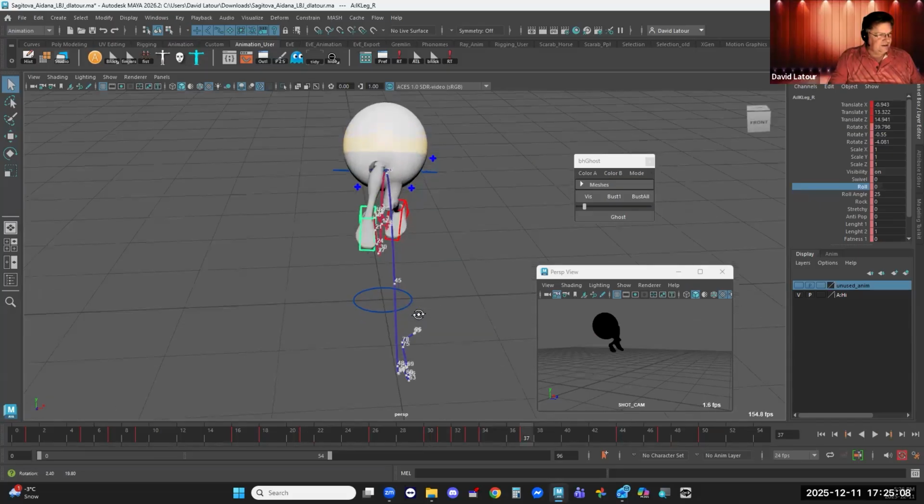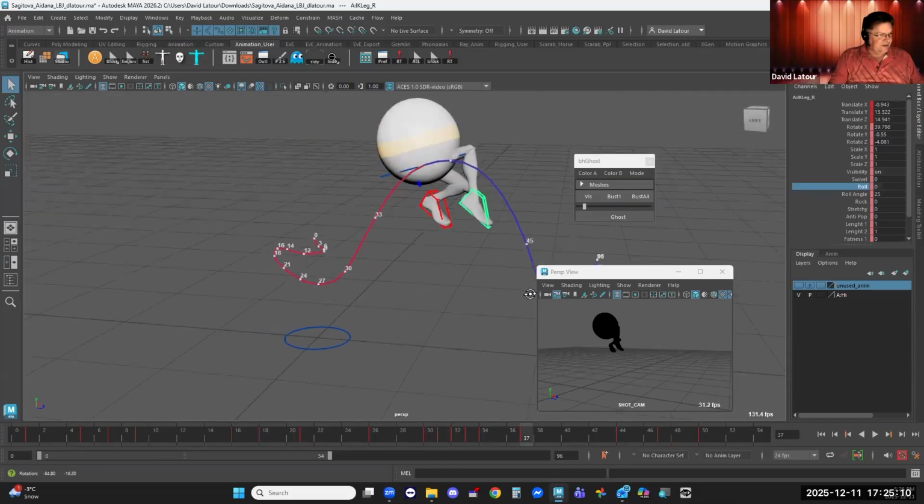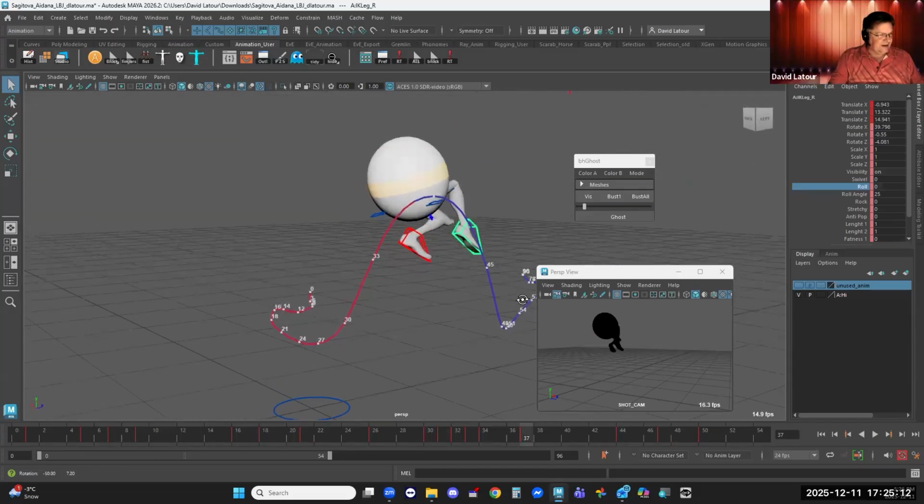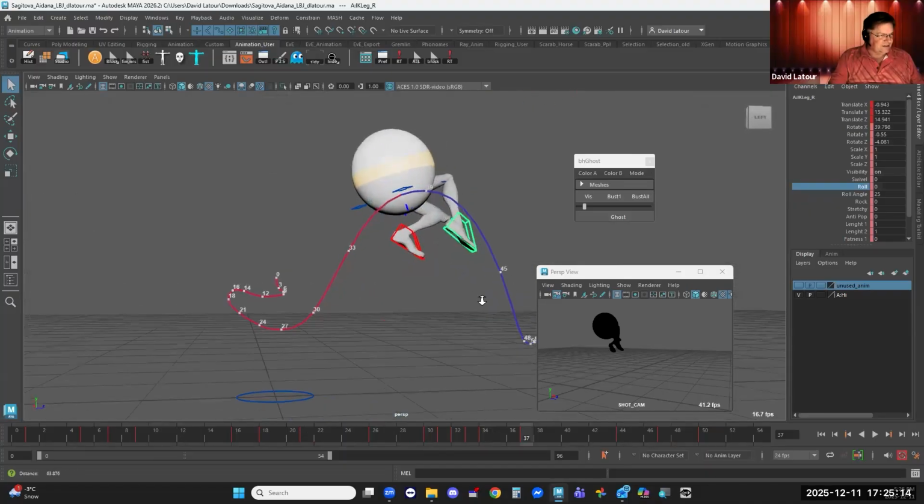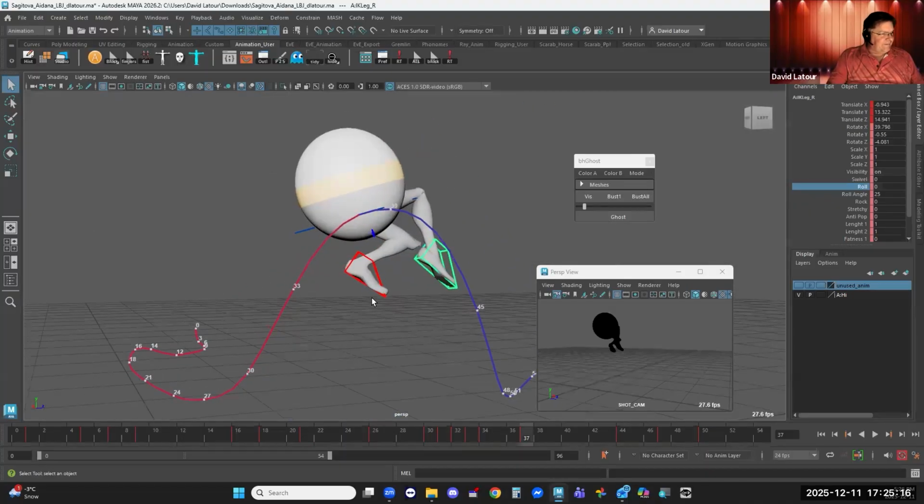Yeah, so here, the silhouette's getting a little muddled. I want to see if I can do something to clarify that. It's really tricky. Let's see here.